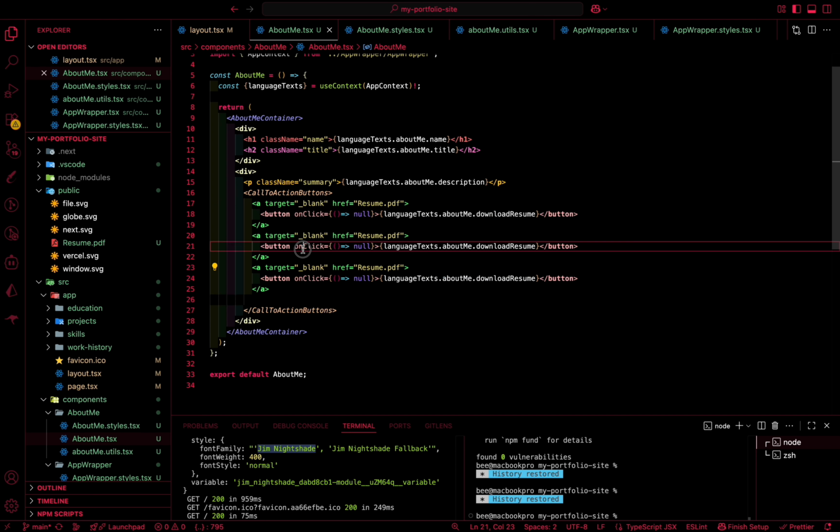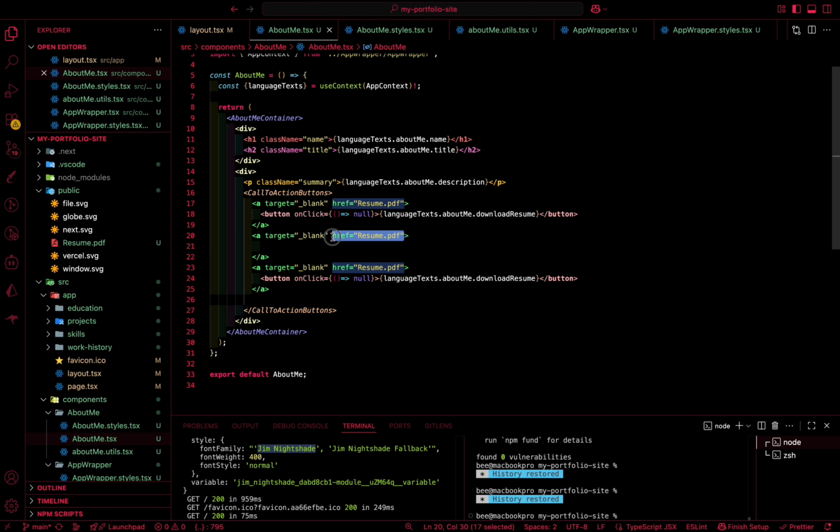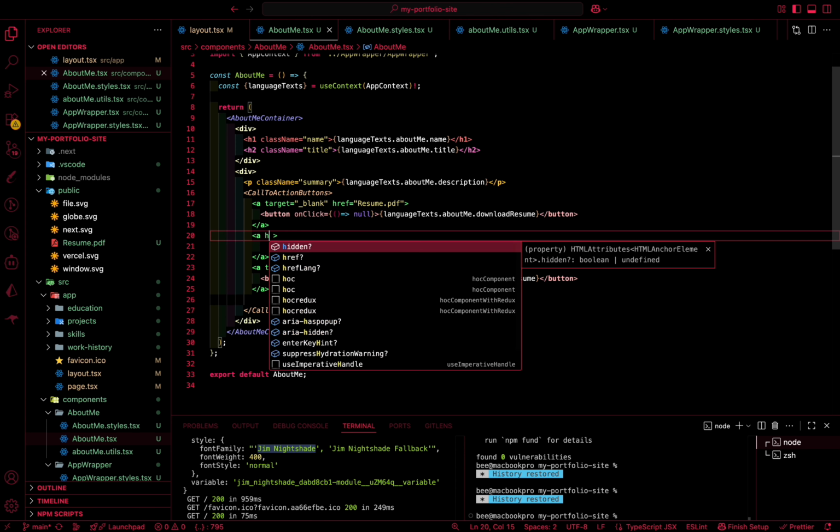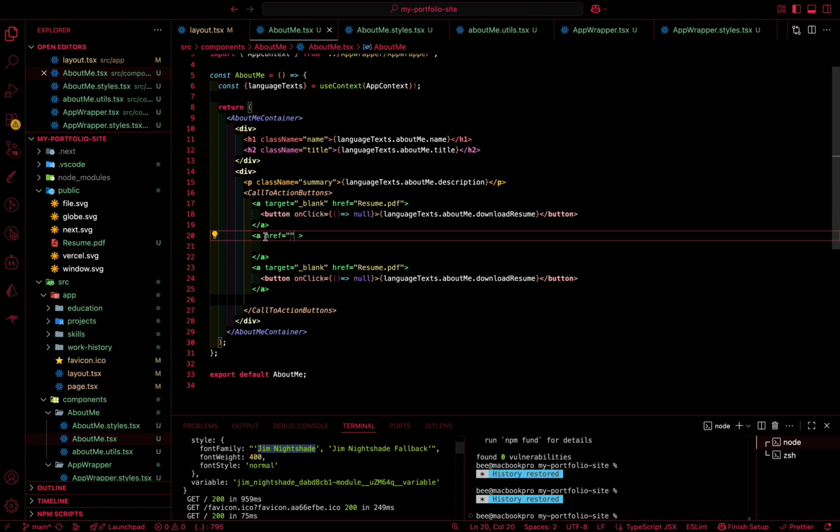So 1, 2, but rather than buttons this time around, and this time around it's not a resume that we want to download, and we don't need targets. Instead, it's going to be href, and it's going to be a mailto. So you can put mailto, the HTML mailto, and just put in your email in here. So I'm going to say test@example.com, and then we'll set the class name to icon. So class name icon.